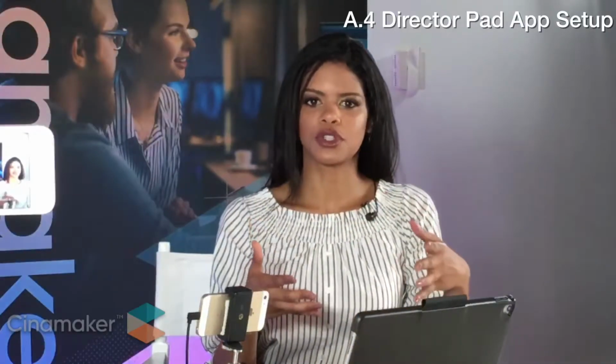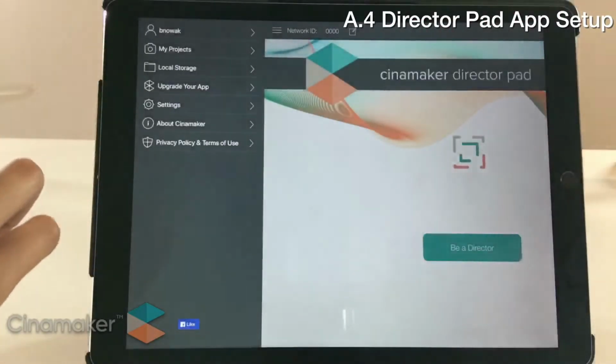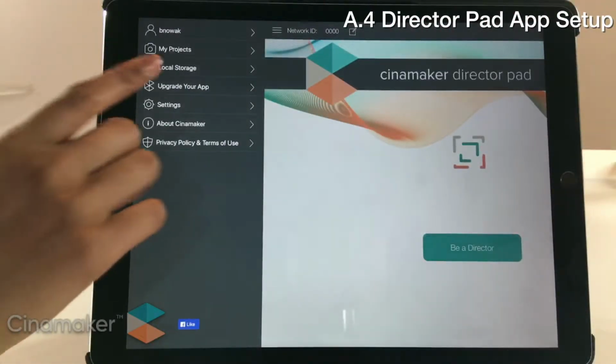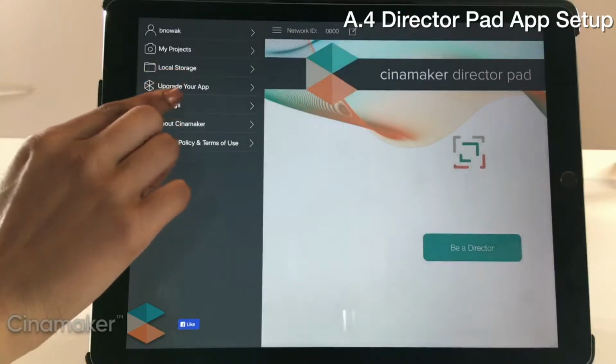For first-time users or on a new iPad or device, can you tell me about the best way to configure and set up the Director Pad app? Absolutely, and that is a very smart thing to do. You should only have to do it once and then go back for tweaking it. But the first thing you want to do is access the settings menu by just touching on the top left hamburger menu there. And almost to the bottom, settings.